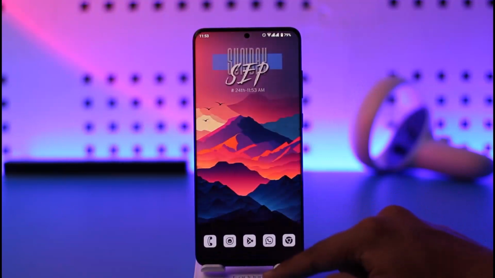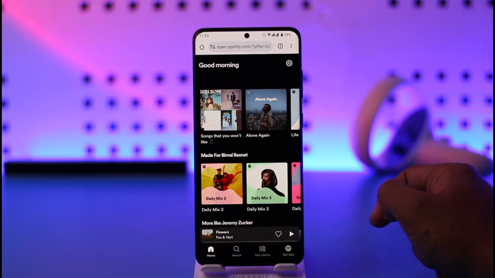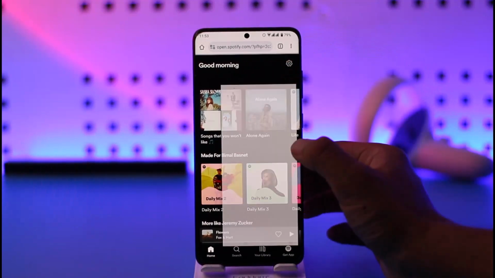Now to cancel it, we're not going to use the app because the application doesn't have that option. So instead what we're going to do is open our browser and go to spotify.com, and make sure to log into the account where you want to cancel the membership. Now tap the gear icon from the top right of the screen over here.